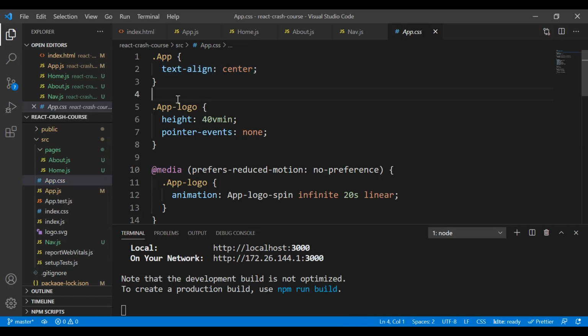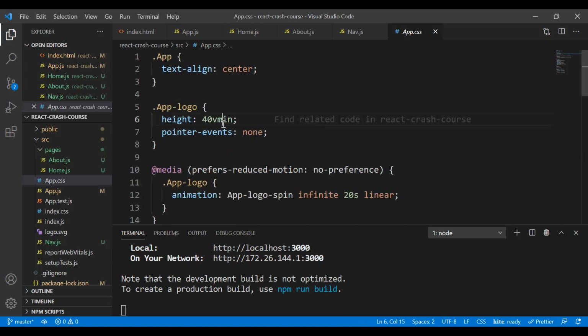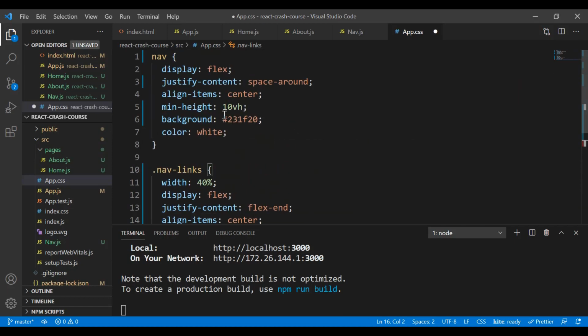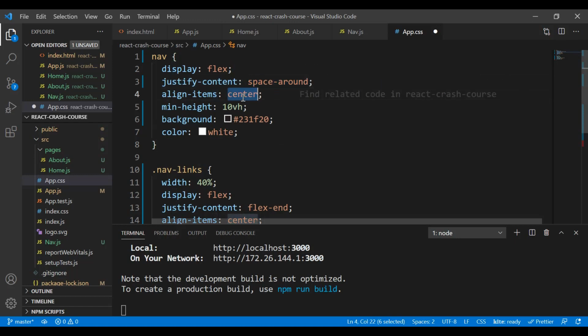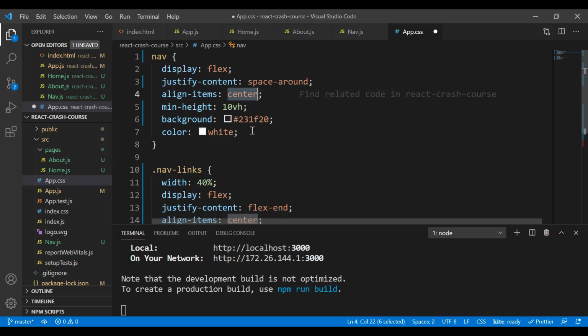app.css. So right here, I think we actually don't need any of this. Let's just get rid of all of this, and I'll paste this code right here. So this is the nav, with display flex, space around, align items in the center, and with the minimum height of 10 view height, the background, which is this color, and the color of the text, which is white.